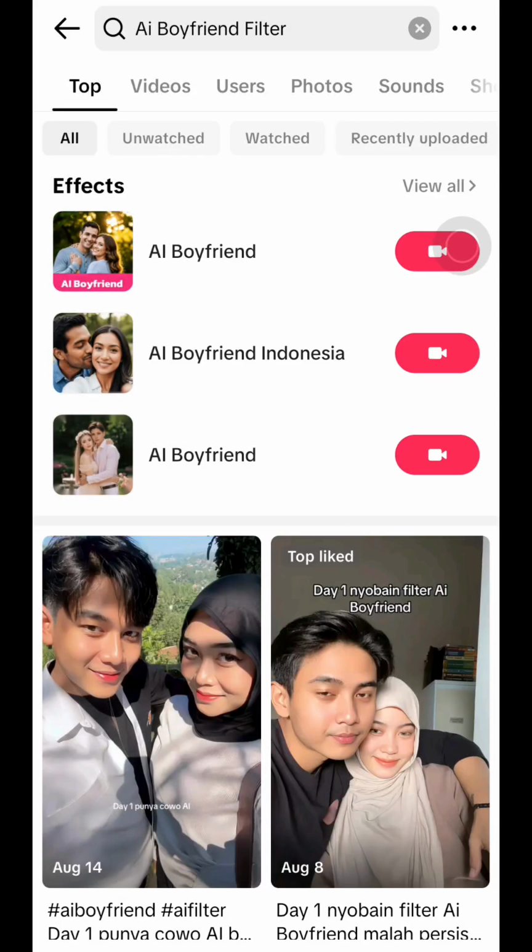Today I'm going to show you step by step how to join one of the hottest TikTok trends, the AI boyfriend filter. In just minutes, you will be able to transform your photo into a short animation where your very own AI boyfriend appears. Okay, let's get started.